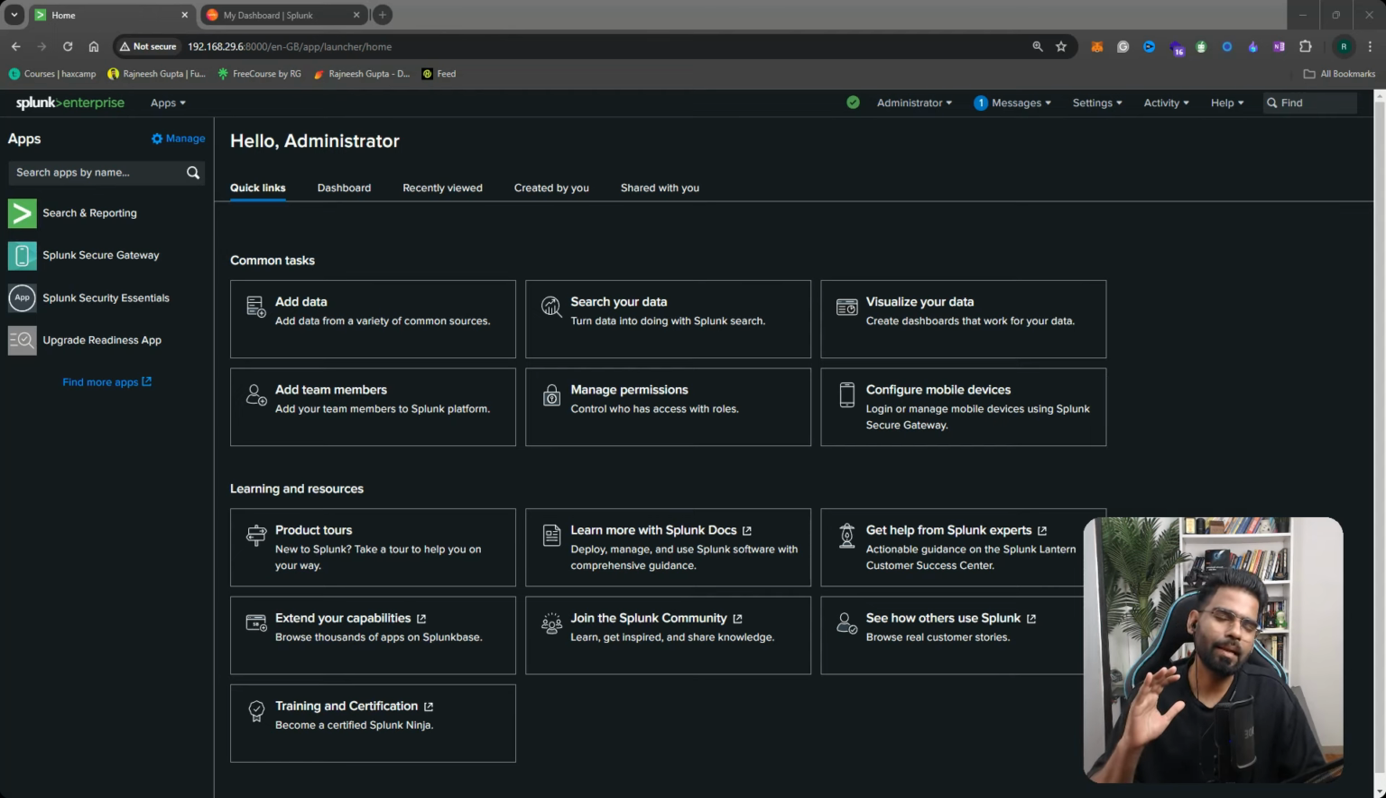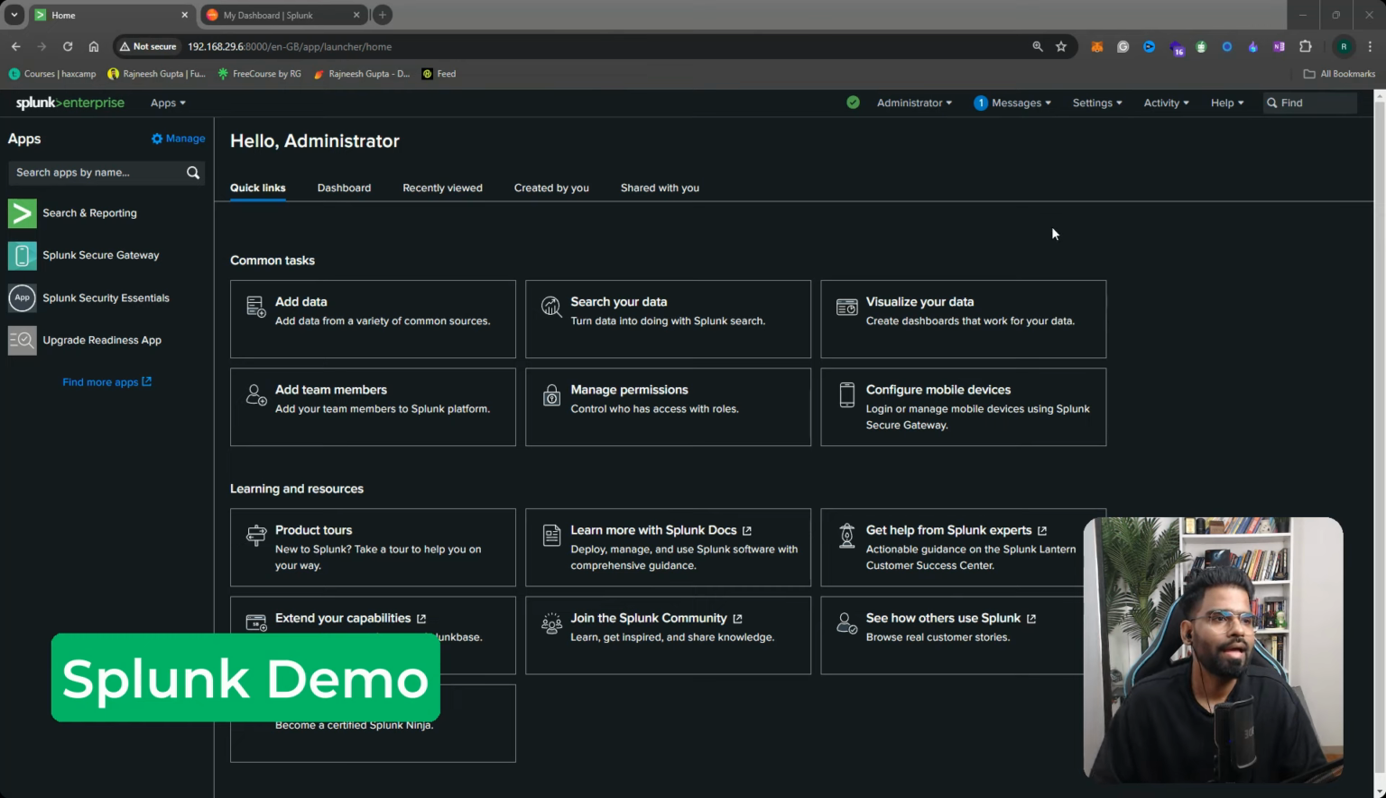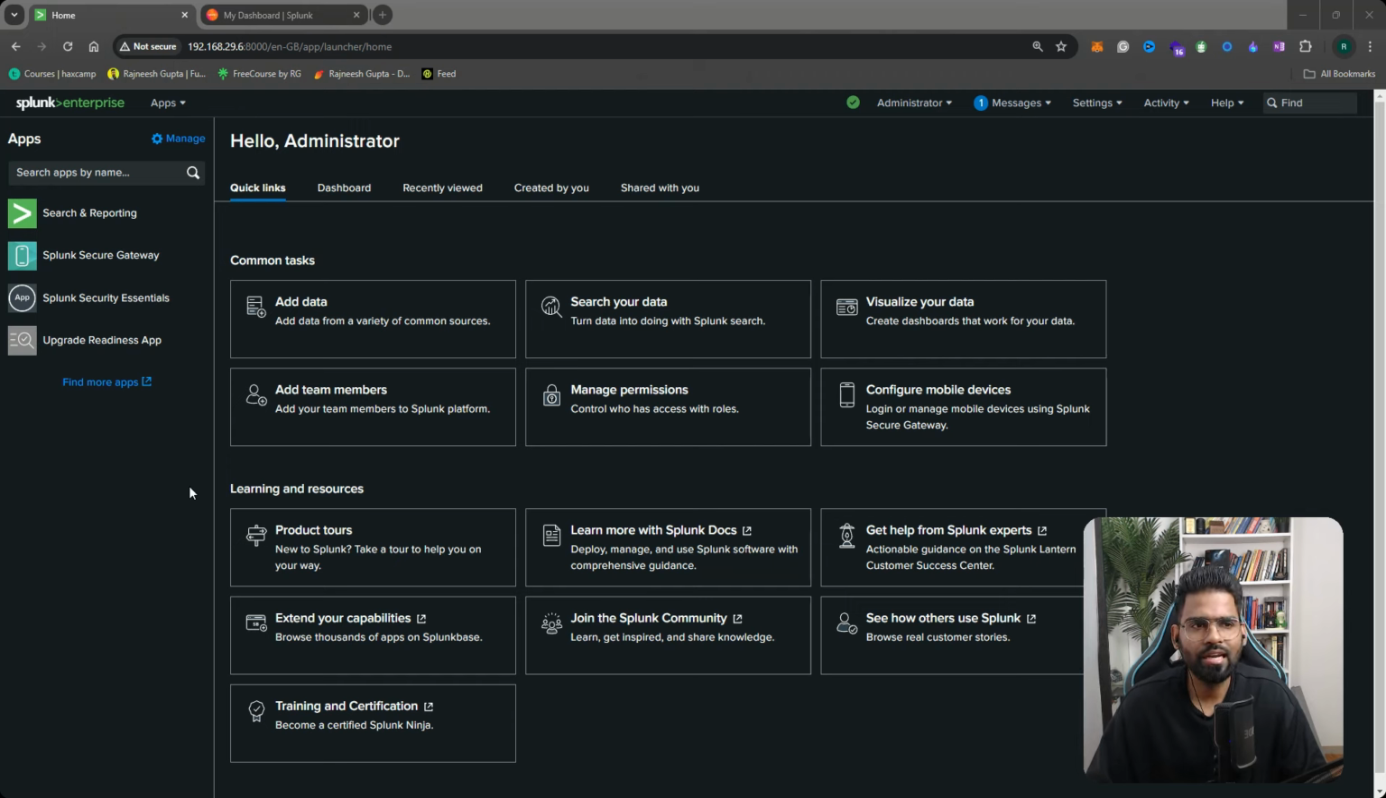All right, so let's get to the Splunk demo. This is the Splunk dashboard. What you see on the left is the list of Splunk apps. Every Splunk app has its own capability related to certain firewalls, related to certain logs, security capability. By default, you get the Splunk Search and Reporting app that's inbuilt.